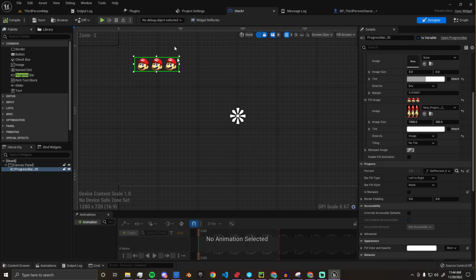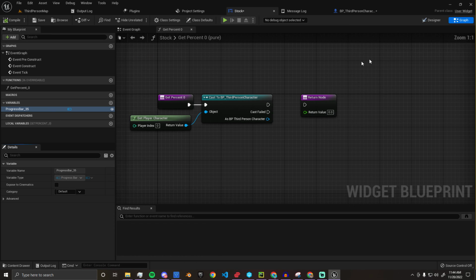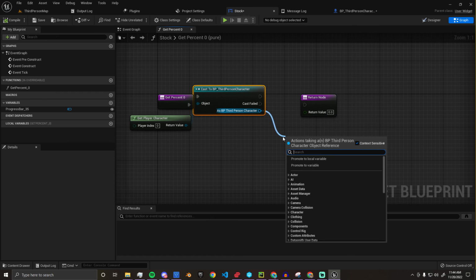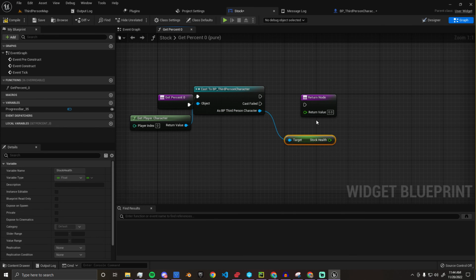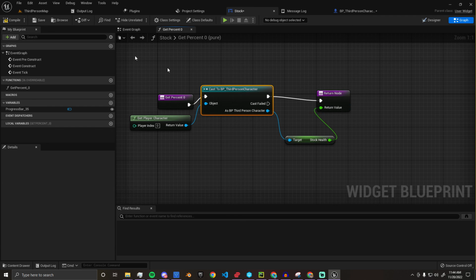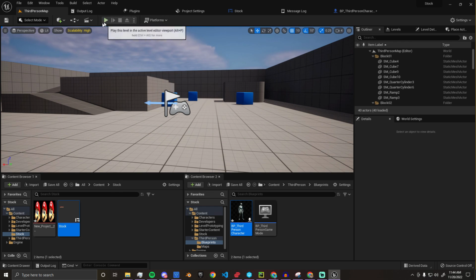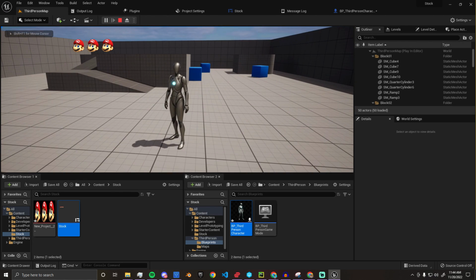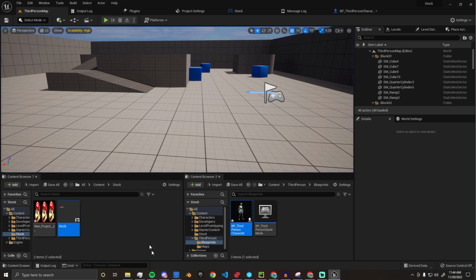So now back in our stock widget, we can go here to the third person character. We can get stock health, plug it into this, connect that, compile, save. And now when we hit play, we got our 3 little Marios. And then when you hit the 1 key, hey, disappear. Sick.